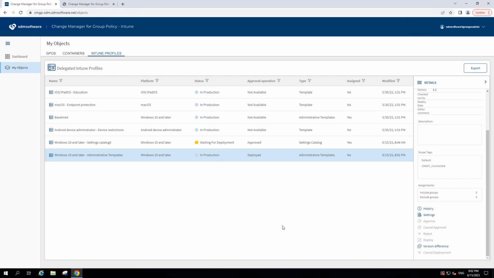So that's a summary of the features and functionality within Change Manager for Group Policy and Intune version 1.5.